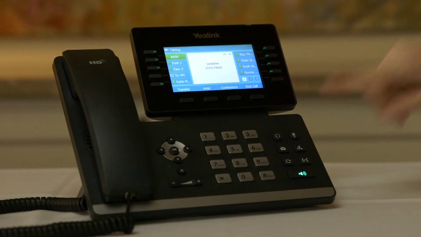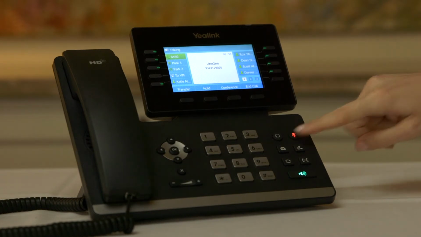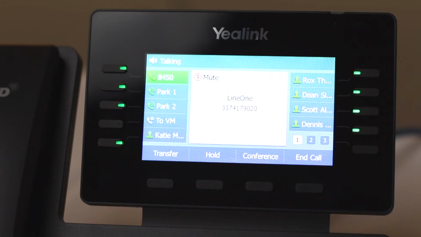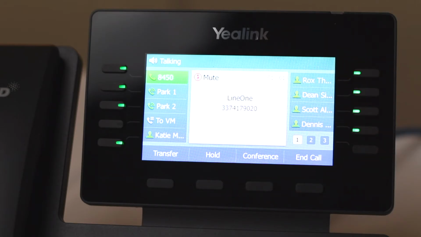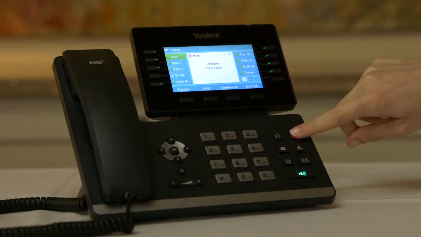Next is your mute button. So this button allows you to mute yourself when you're in a conversation. To use this button, all you have to do is press it. You'll see that it glows red, and in the screen you'll see that you have been muted. When you're ready to take yourself off of mute, all you have to do is press that same button.